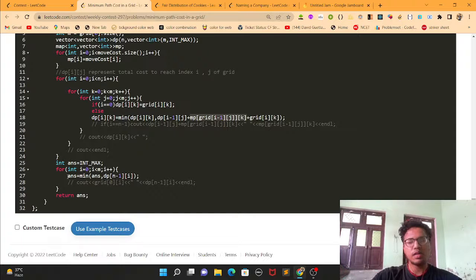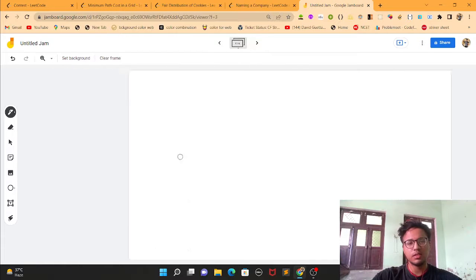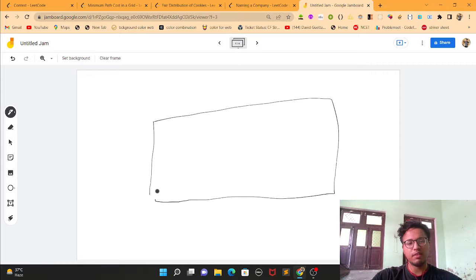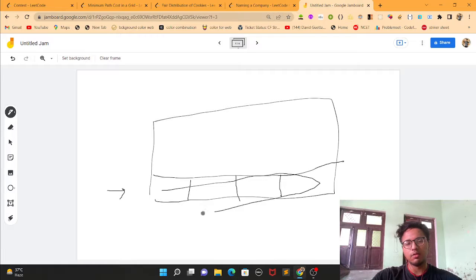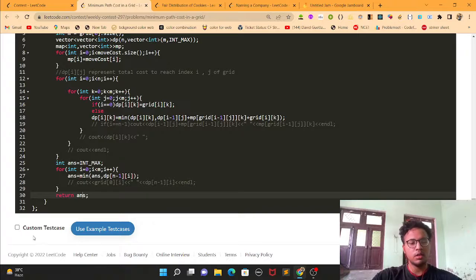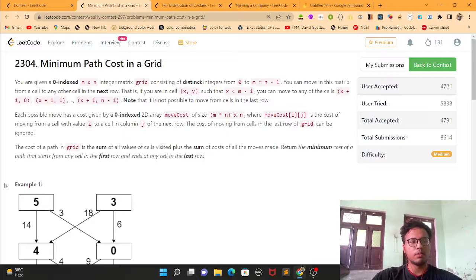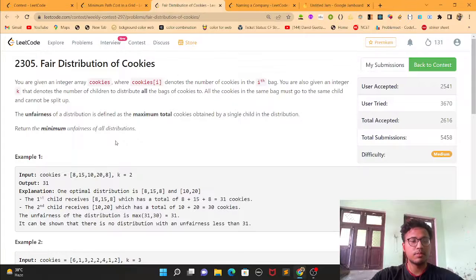In the last, what we can calculate is the minimum of all these columns once we have reached the last row, and that will be our answer. So that's the solution for the problem minimum path cost in grid. Now just move to the next problem.